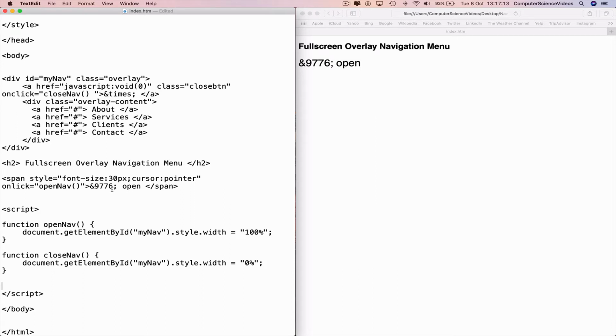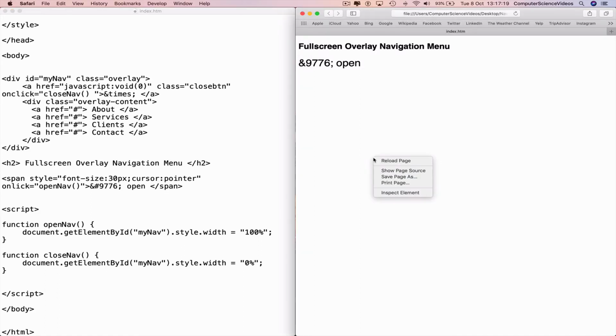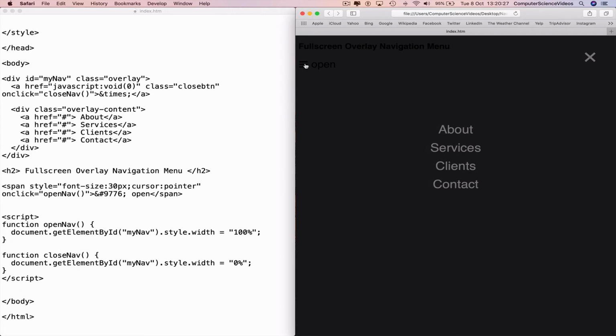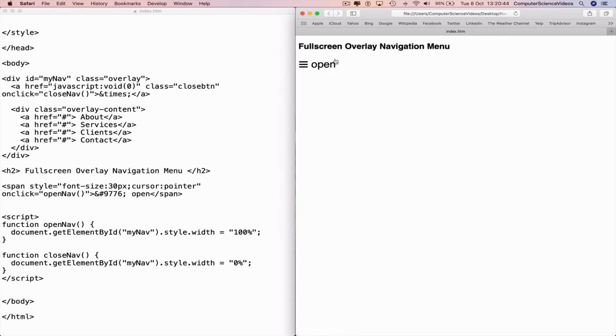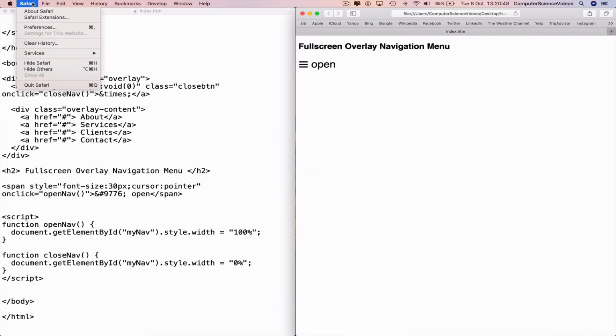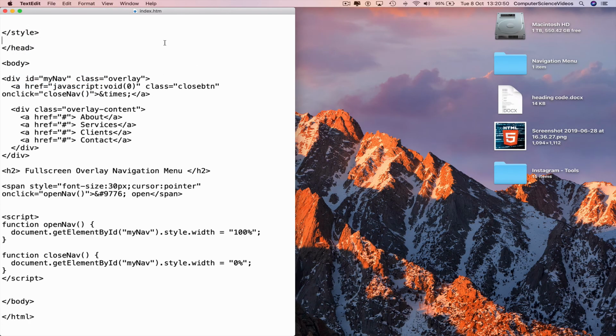Where we have 977, we need a hashtag before this. Command S to save, go back to the web browser, right click, reload the page, click on open. And now we have a full screen overlay navigation menu. Click on X, the menu disappears. Click on open, the menu reappears. Quit Safari, save the text edit file, quit text edit.